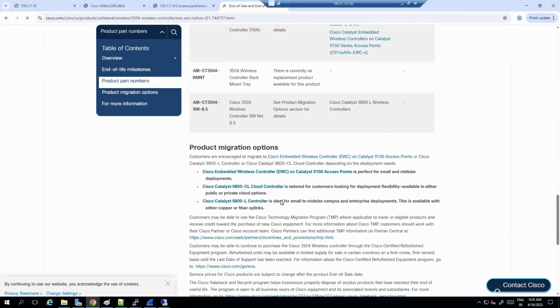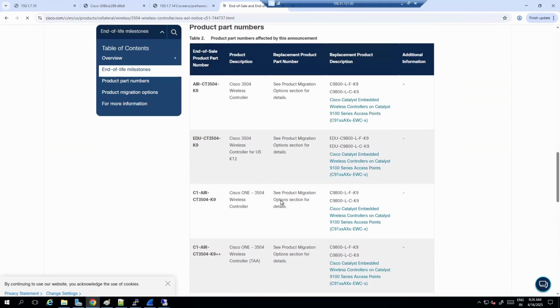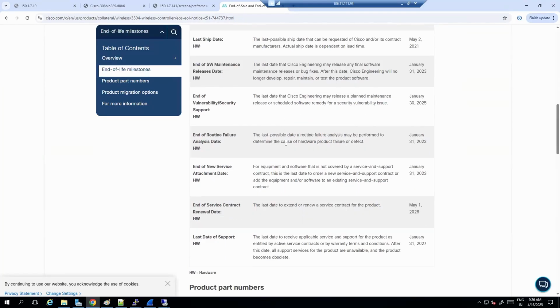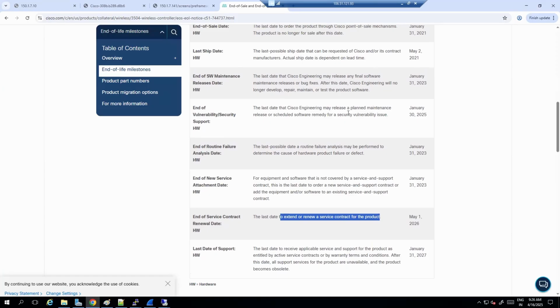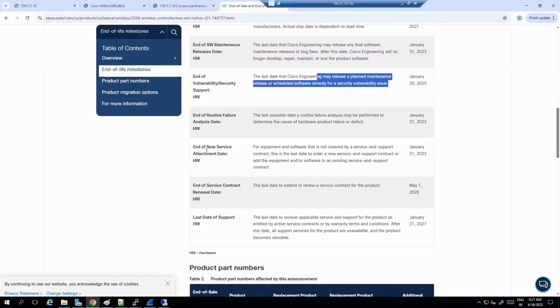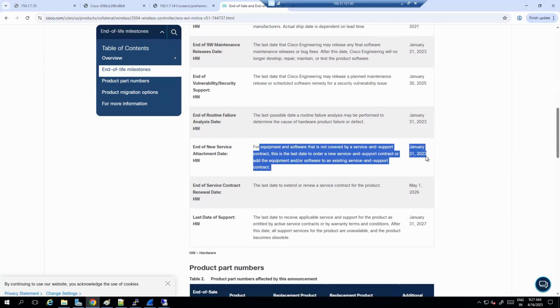I think the hardware support is, what is that? Still it is supported, hardware support is there till 2027. Service contract is till 2026. Still the last date to extend or renew the service contract. There are no new patches going to be released. That's the last patch. End of new service attachment hardware. So it is gone at 2023. So the replacement is 9800L. Okay.